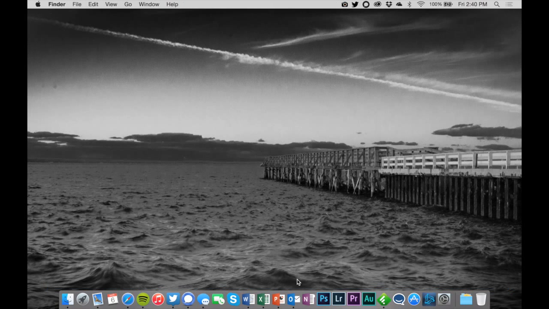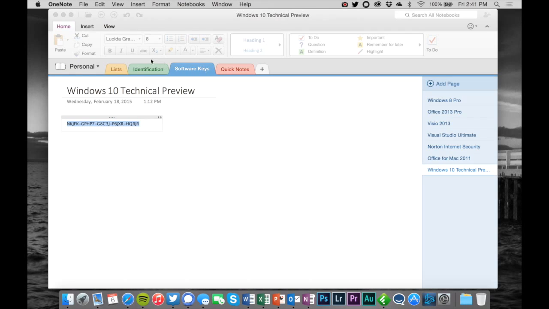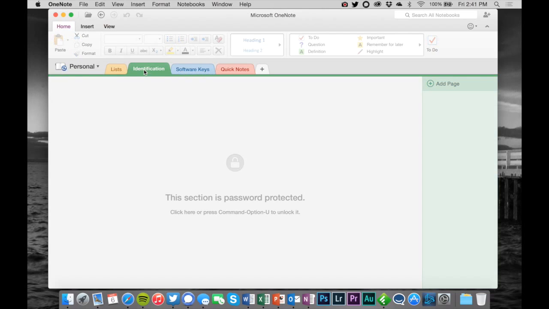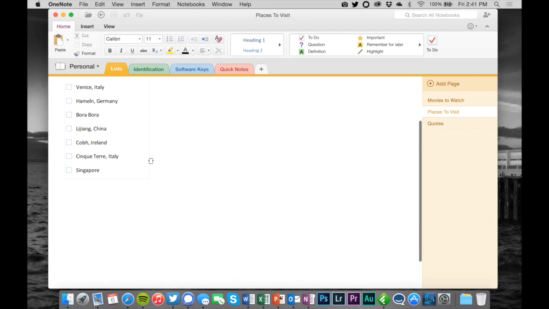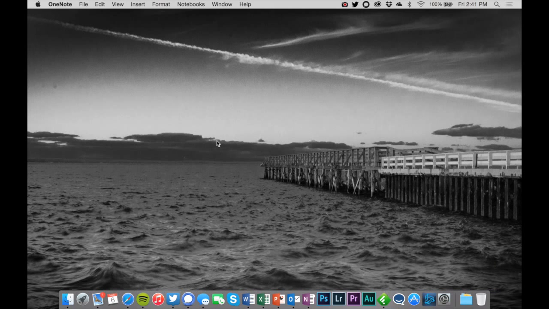It's important to note that OneNote is actually not bundled with this. OneNote is available from the App Store. So let's come on. All right. Oh, you just saw my license key. Who cares? Okay, yeah, run and take it. So here is OneNote. But this is, once again, not actually part of the Office preview.